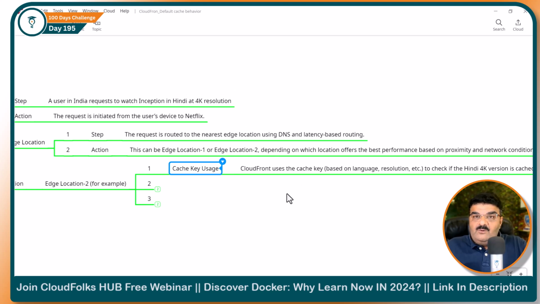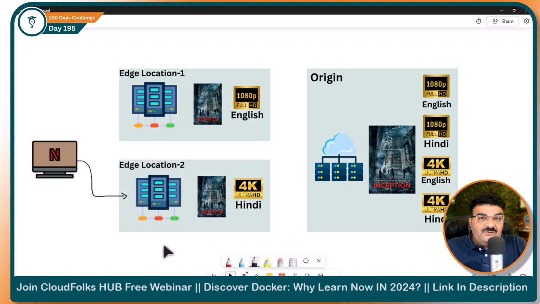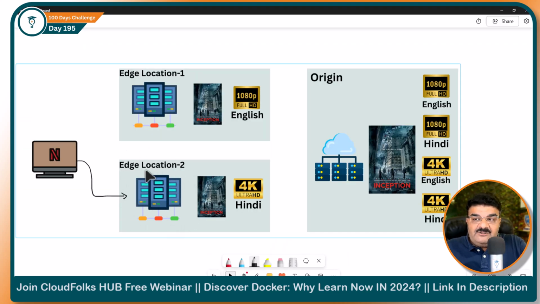Right? So what is the main use case of cache key here? First of all, when the request is coming to the edge location, this request is for one movie, Inception. But the edge location has to find out that, okay, you want Inception, but which language do you want? You want Inception, but do you want it in Full HD or Ultra HD? So how can your edge location find this out?